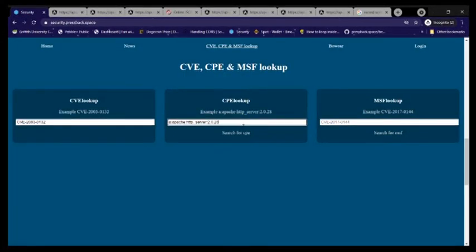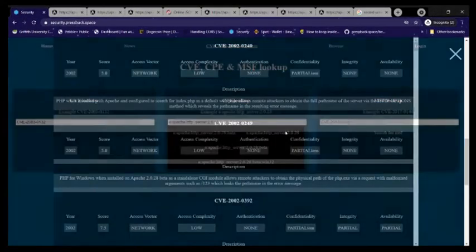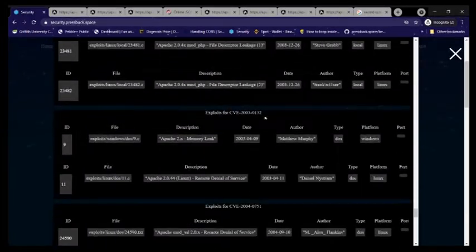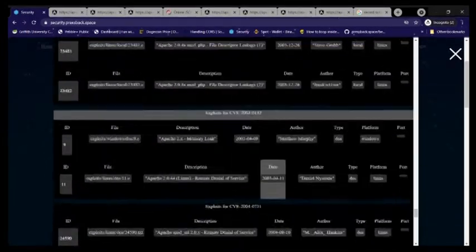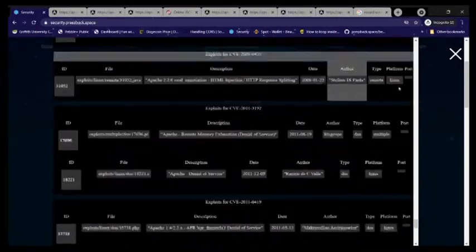We can also look up Common Platform Enumerations, or CPEs. As you can see, there's a suggestion window here that we can click on. It downloads a lot of information in the background. As you can see, there's a lot of CPEs. And as you get down to the bottom, there's all the exploits.